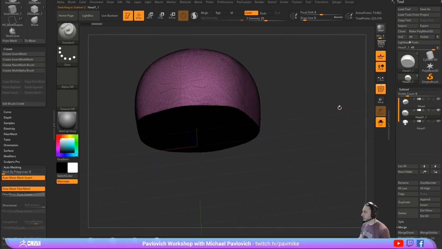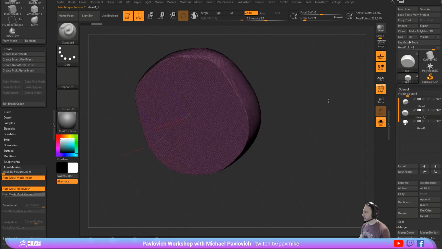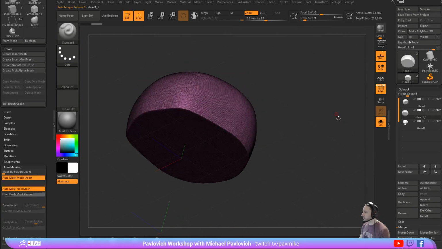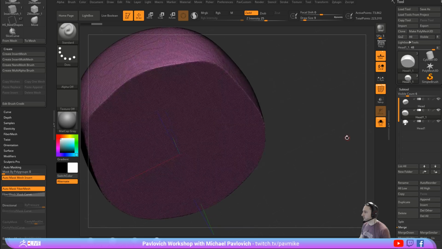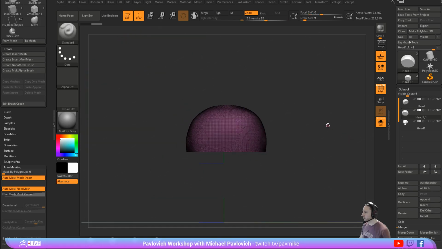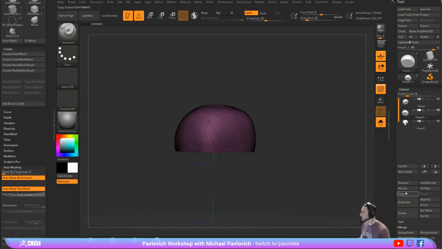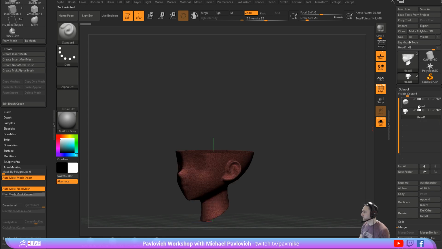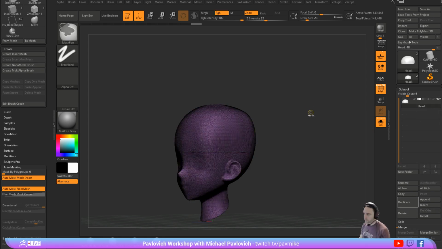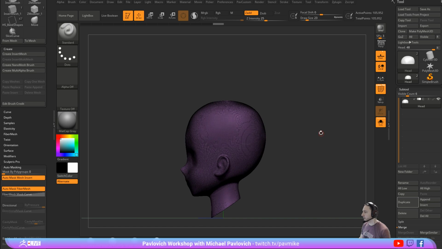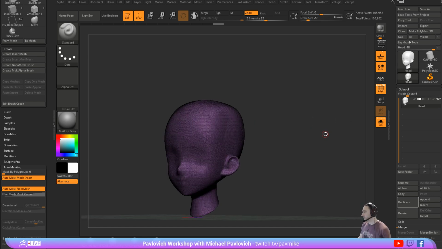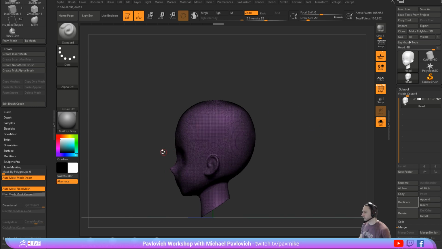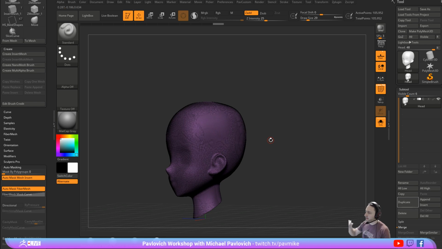And then, you know what? It might actually even be easier to, yeah, I mean, I would like to use ZRemesh for that, actually. Let's do this. So, trying to think of the most elegant way to go about this. Essentially, we want to slice this in half, but have two separate pieces, and then hollow out one side.